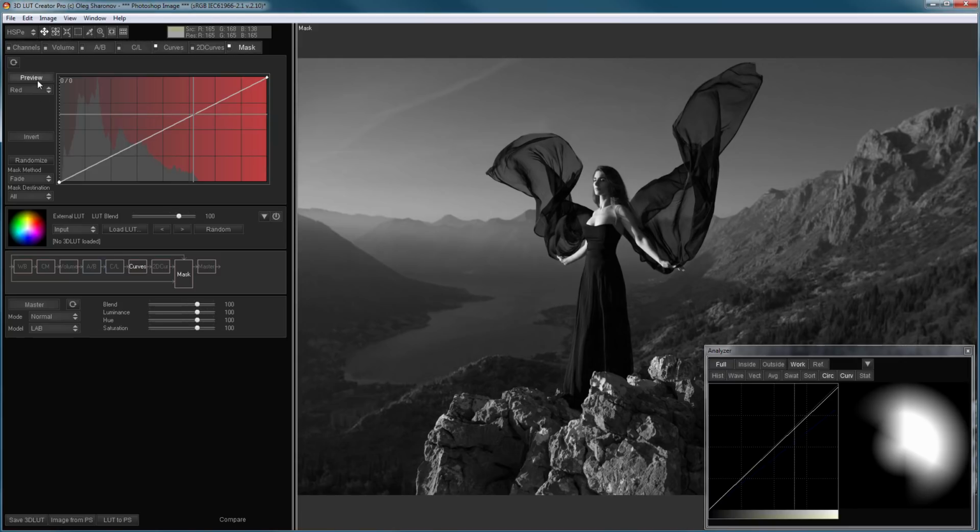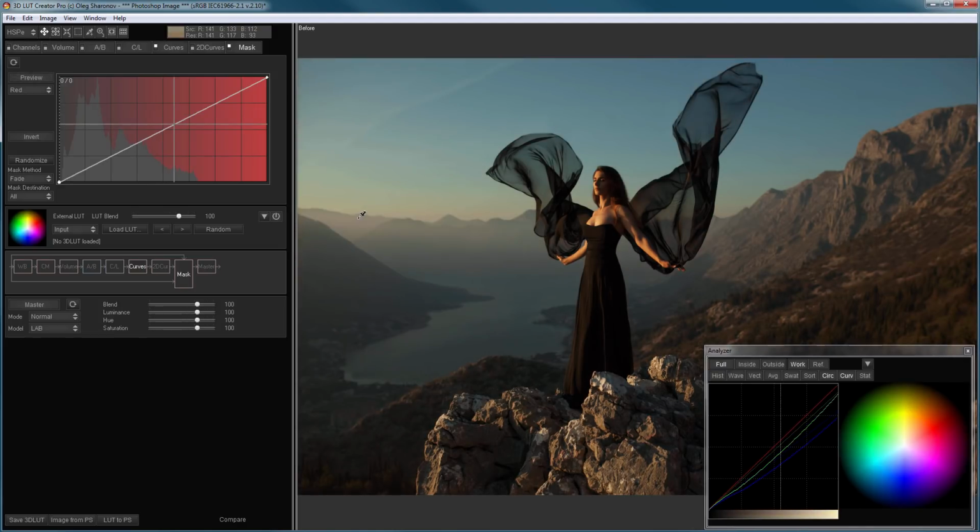So let's see what I got. I turn off the mask preview. Here's how the image looked before and how it looks after. An orange tint was added to the skin, as I wanted, while the rest of the colors didn't change so much. So why does such a mask work so well?